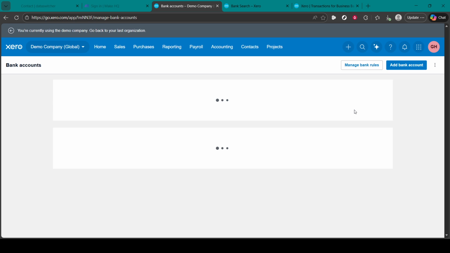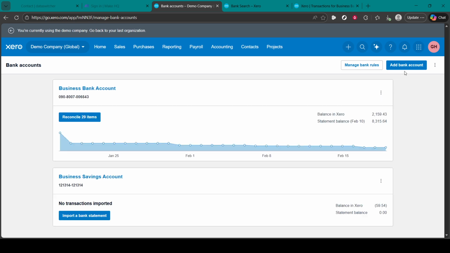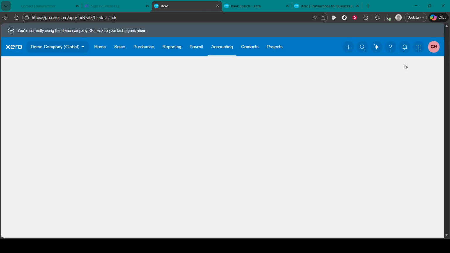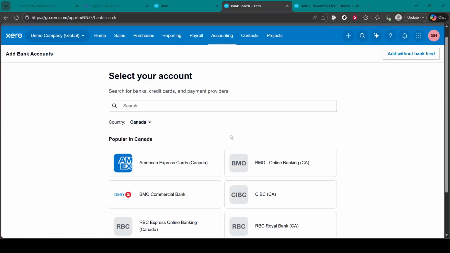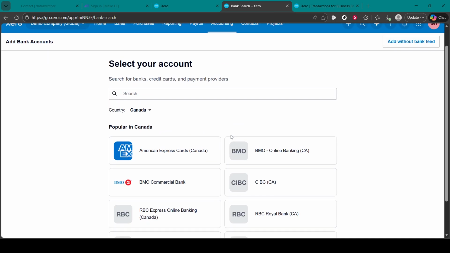To connect a new feed, click Add Bank Account. Xero will prompt you to search for your bank. Type the bank's name exactly as it appears on your online banking and choose the matching option from the list. If you see multiple versions, pick the one that matches your country or the specific connection type offered by your bank. Xero will guide you through a setup flow.